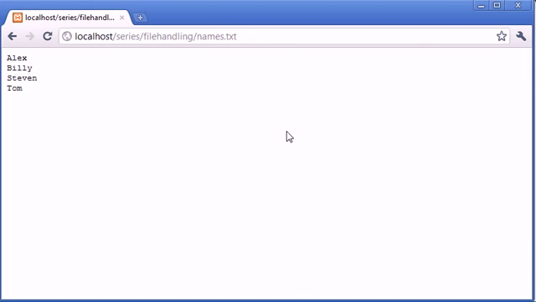So that's about it for appending. In the next tutorial we're going to be looking at reading this data in and then displaying it back out to the user.